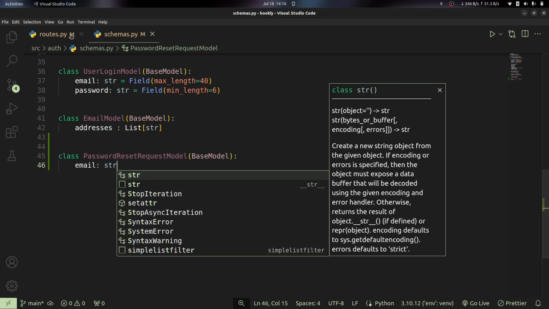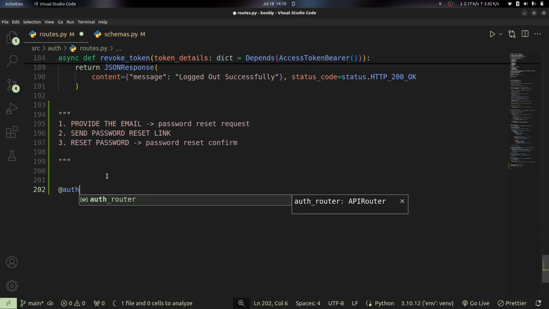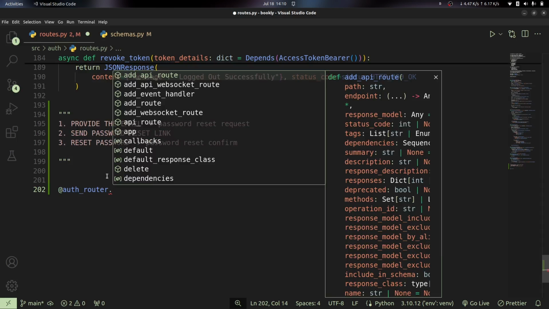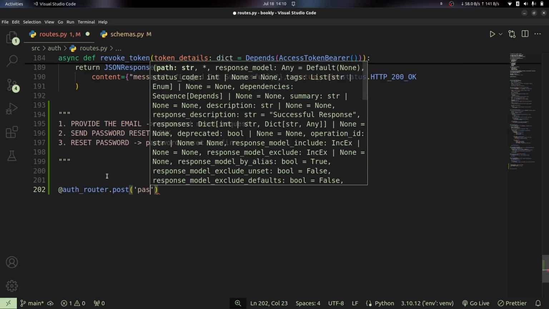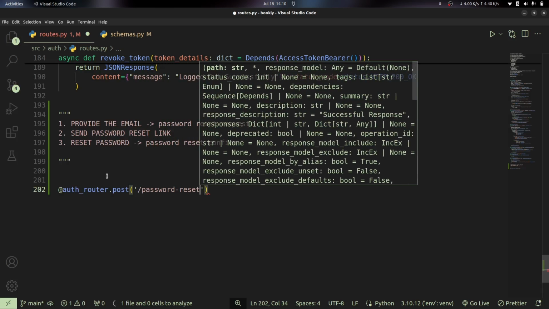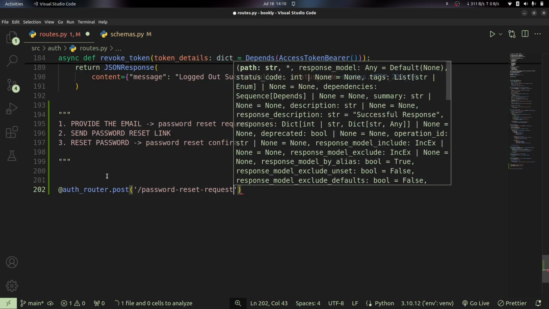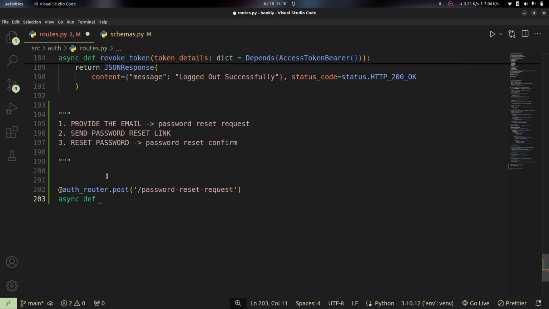So for us to achieve that, we shall go back to our auth routes, and just right down here we shall use our auth router to create a new path. This is going to be one that will be accessed via post, and we shall simply call this our password request. So it's /password-reset-request. And once we've been able to do that, now we shall go ahead and define the handler for that. We are simply going to call this password reset request, and this will take in the email data.